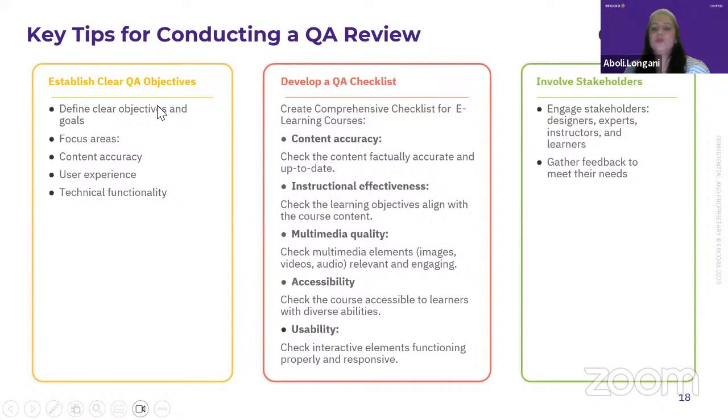So here what we do is we have to set some specific, measurable objectives for the QA process to ensure clarity and focus. We need to identify the critical areas to focus on in QA review, like content accuracy, the user experience, and the technical functionality. In the technical functionality, I would say we check that all the technical aspects function properly.